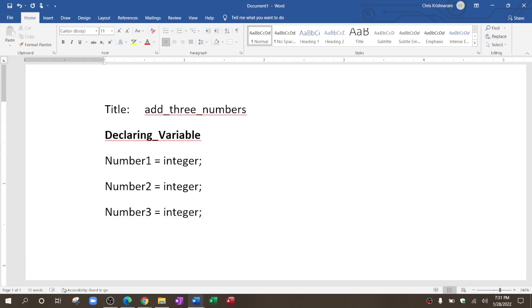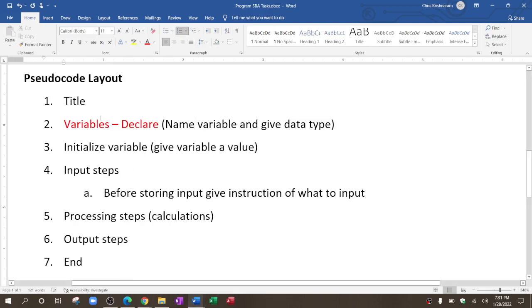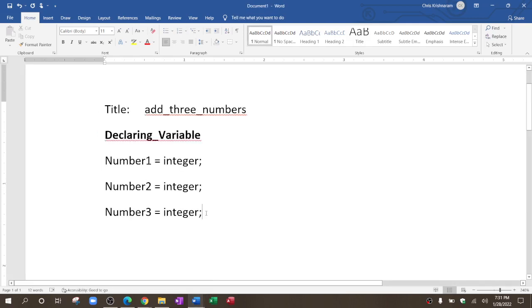So what we have done so far, we have added our title, add three numbers, and the second step, following our layout here, declaring your variable. Notice I declared three variables here. This is how you do it. The name of the variable goes on the left, and then an equal sign, and then you have the data type. What type of data is going to go into that variable? Are you guys clear on that?